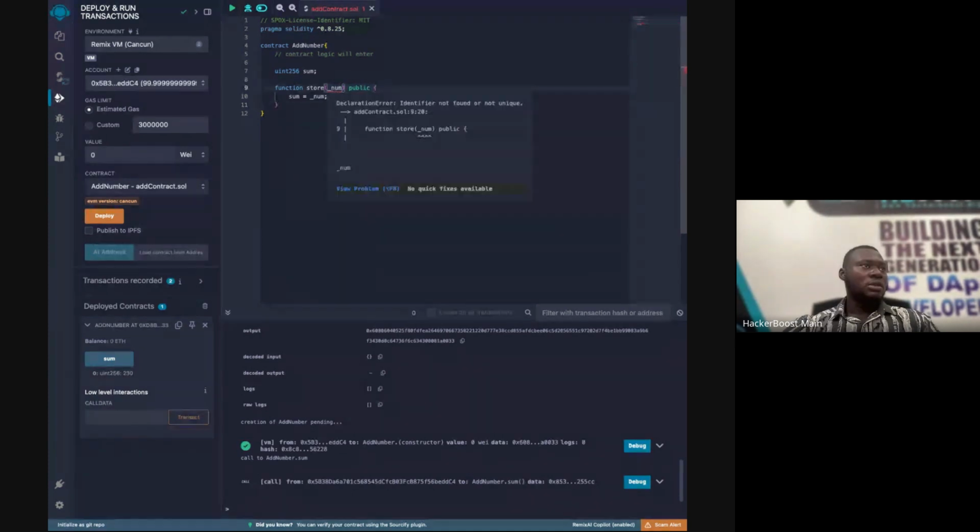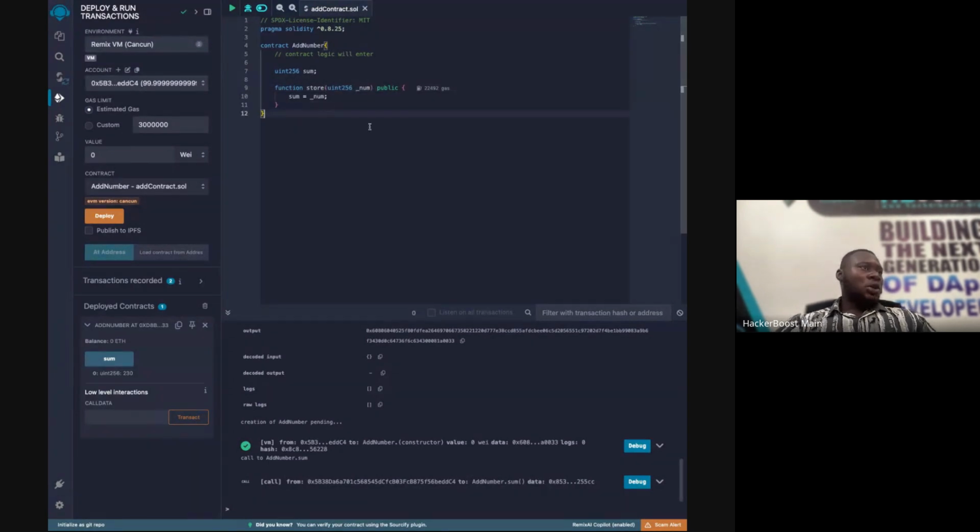All right, so sorry, we have to declare here. It's supposed to be uint256, something like this. All right. So instead of this one being a public variable, we can just leave it like this, and then use a function to store the value. All right. So I'll go back to deployment.